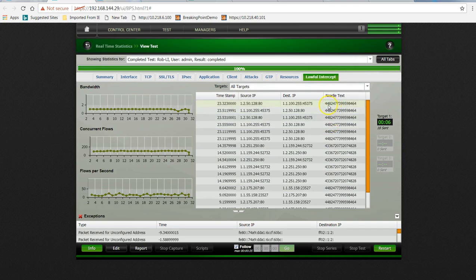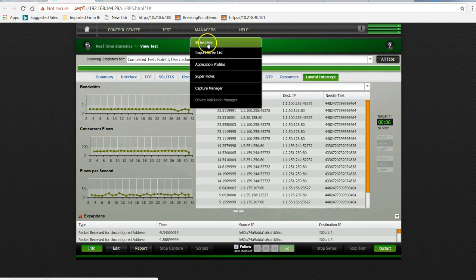Let's take a quick look at what it says here, 18. So there should be 18 needles here. They start, well, they're not all the same. But I want to look at one of these needles, so I'm writing down 448247. We're going to go back and look at the real traffic that went through during this test and find that needle. Before I do that, let's look at the superflow that we've been sending.